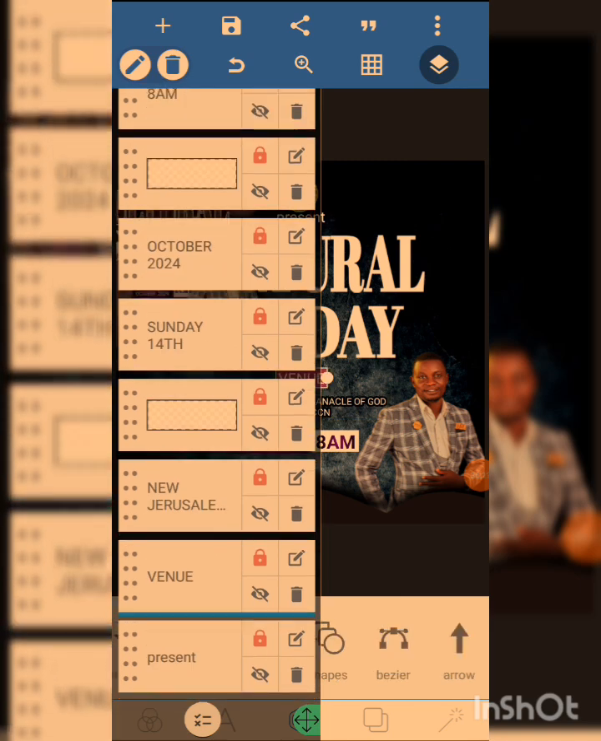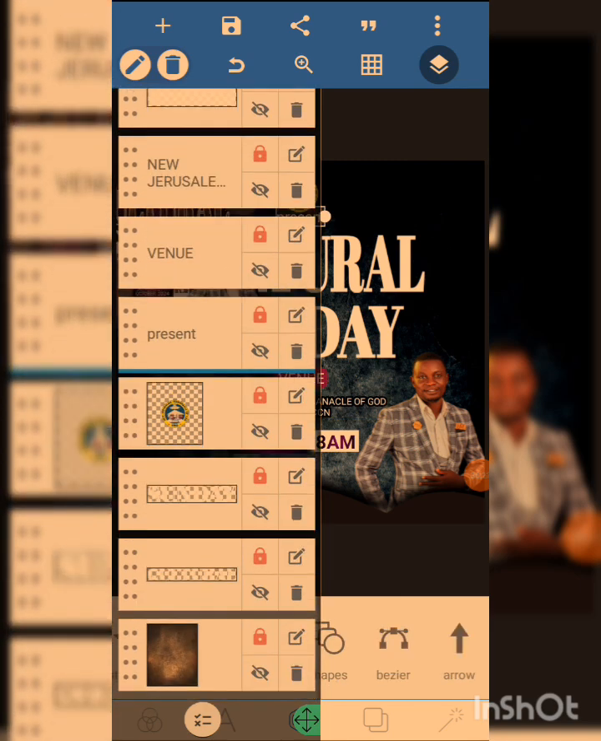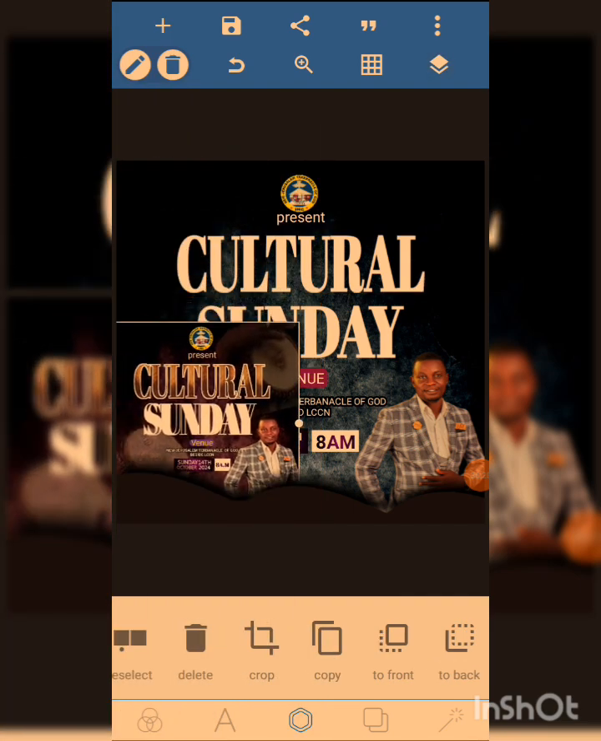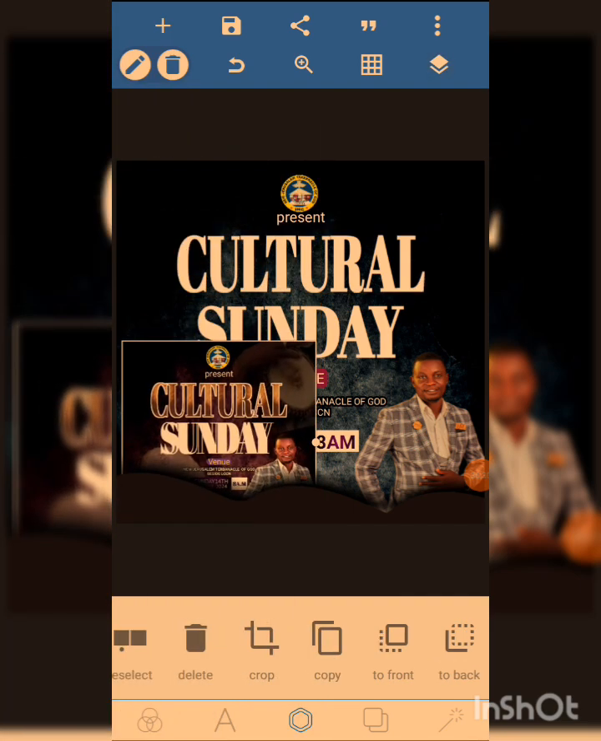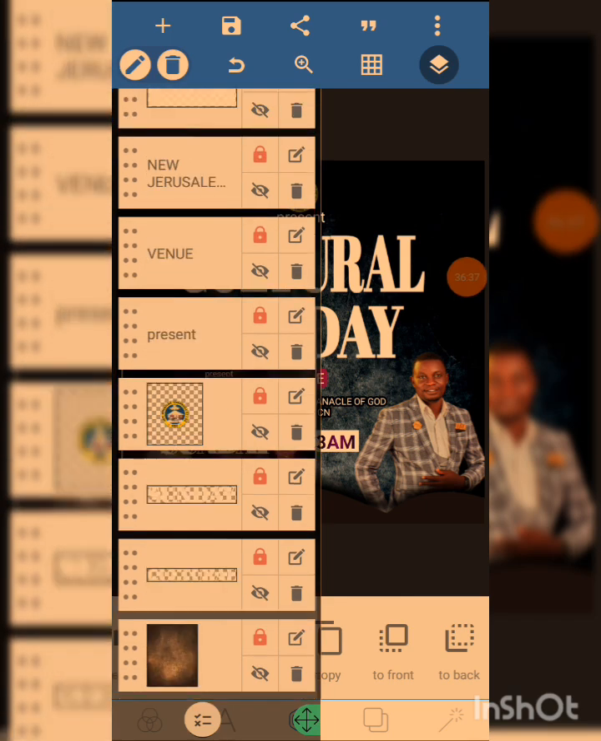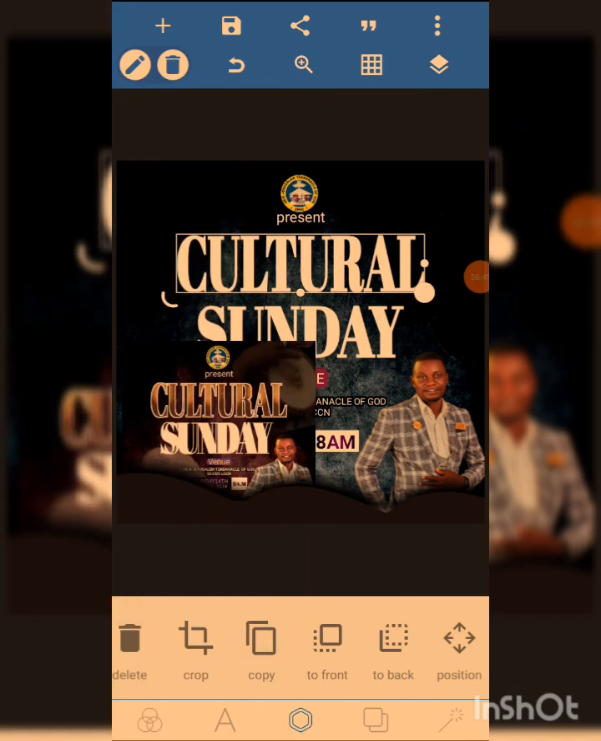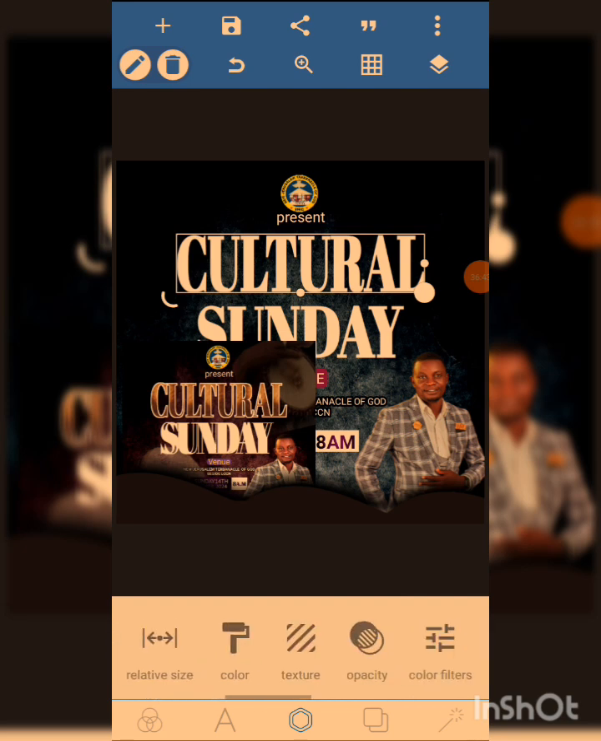Click it. Cultural. Okay, we are on the word cultural. Let me bring this downward. We want it to look exactly like this. Is that understood? So we are on cultural. Let me go back again downward. We are on cultural. So to enable it, we just need to come to our word texture.